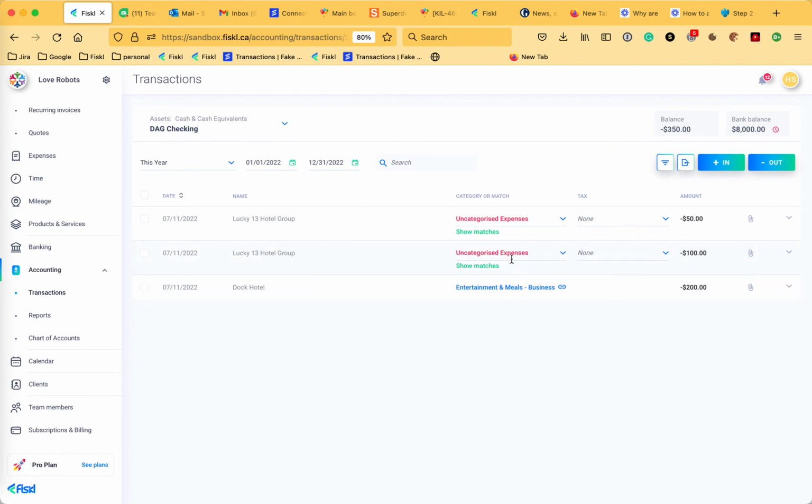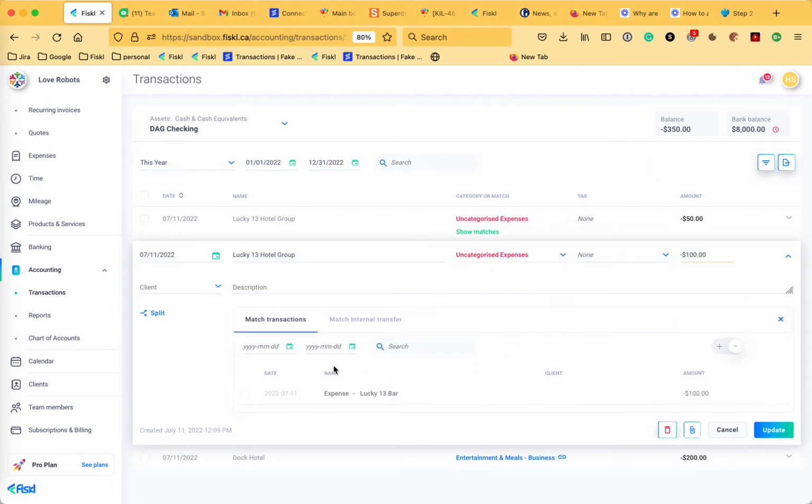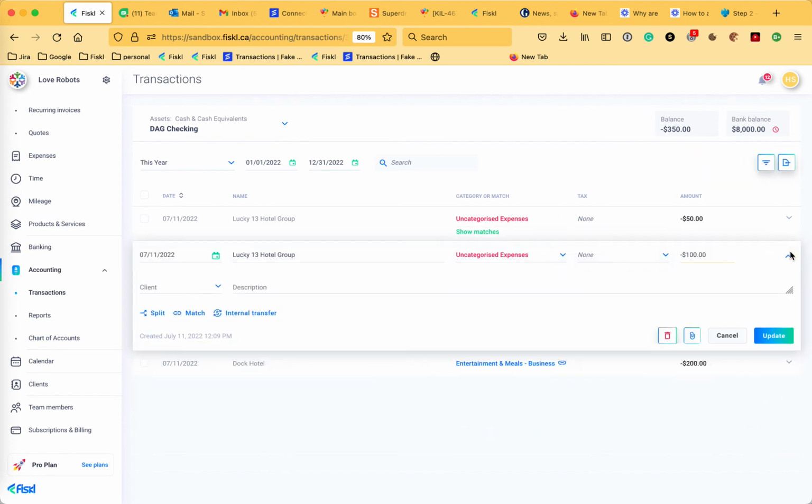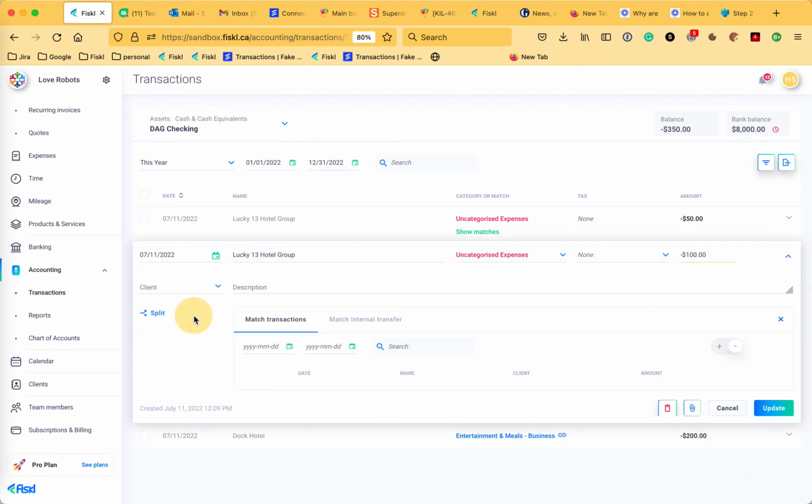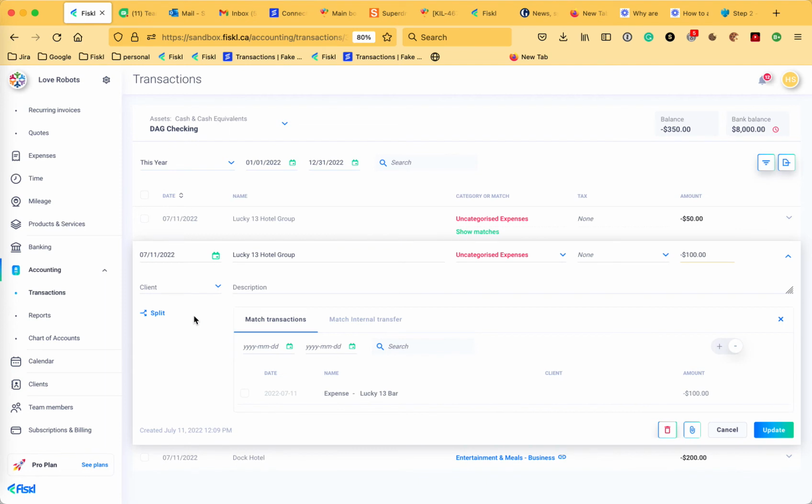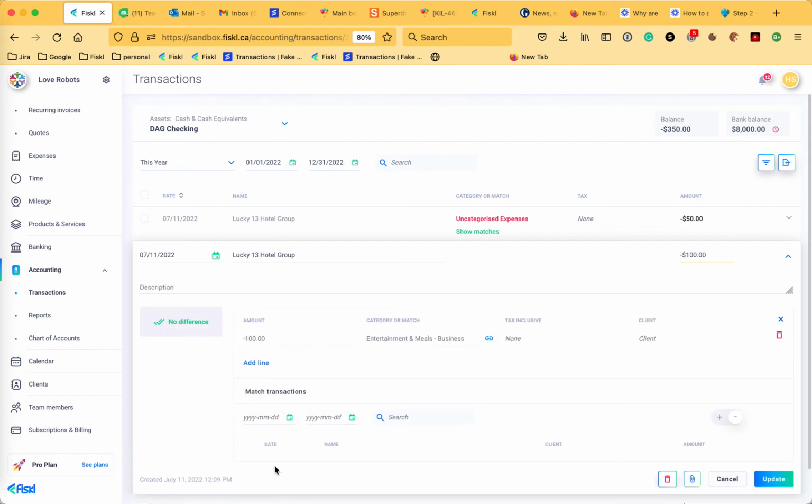And so what you can do now is you can either show matches, which if we did that, we'd show the matches, or you can open this up and choose to show matches. So in this case, we've got an exact match, $100 to this expense, and we can now click on the match checkbox, and now these two are matched as soon as we press update.